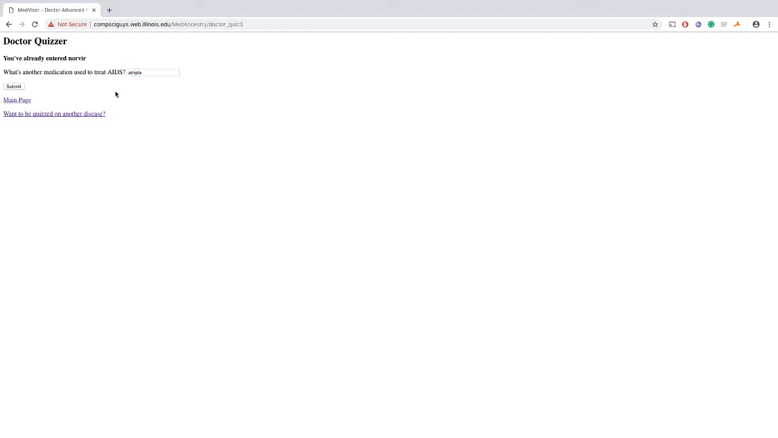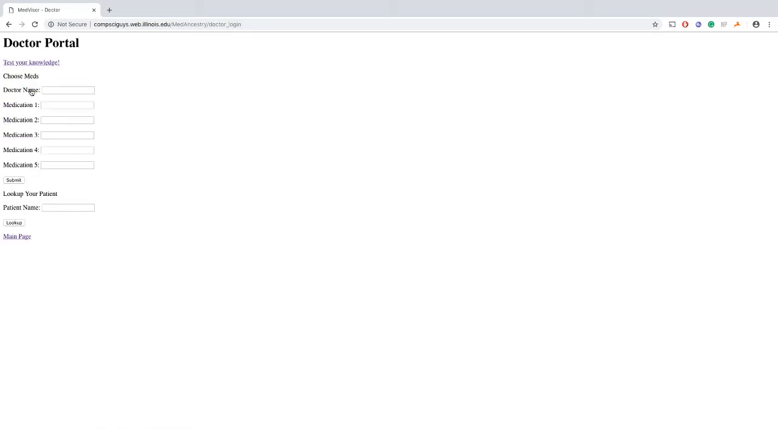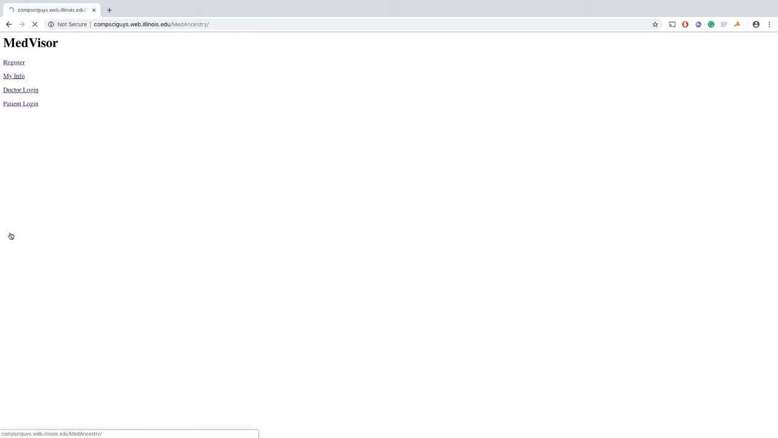Let's see. I got these 2 so far. What's one more medication? Let's see. Yep, got all of them right. These are the 3 medications used to treat AIDS. And here's a recap, just to make the doctor remember. We can be quizzed on another disease, or we could go to the doctor login, but I want to go back to the main page.